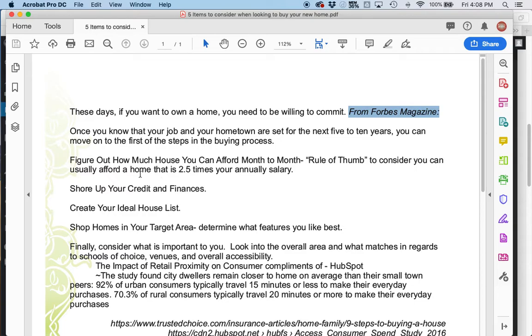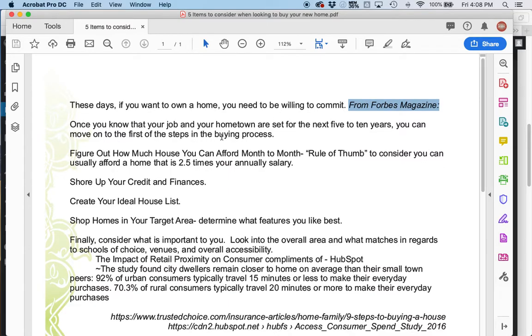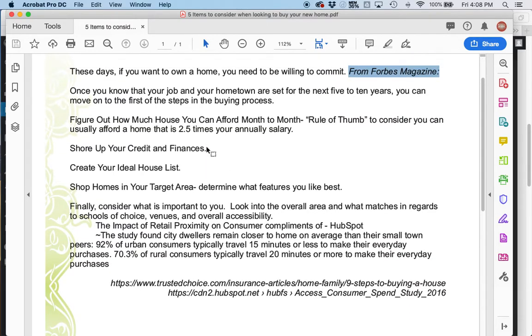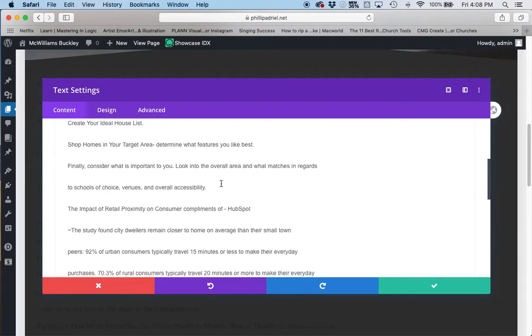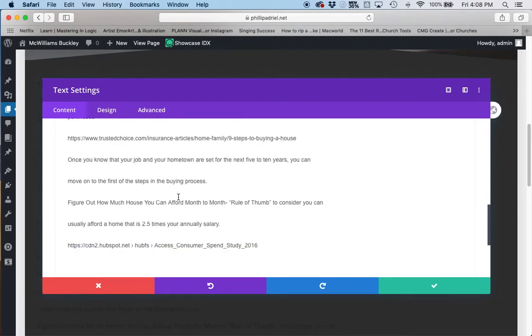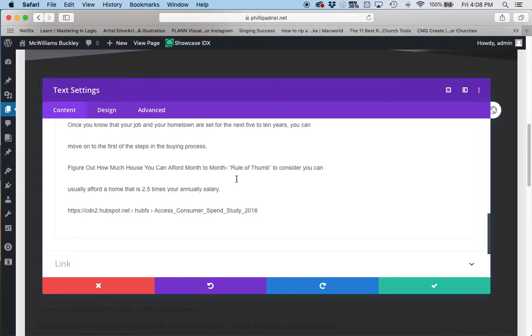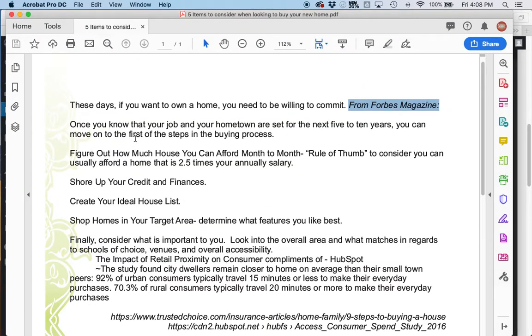And again, that sometimes happens when you're copying out of a PDF. That actually has more to do with how the PDF is built. So what I'm going to do is, here we go, find this. And we're going to go, all right, these days from Forbes magazine. Once you know that your job, it might be easier.